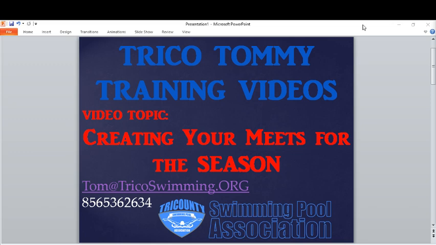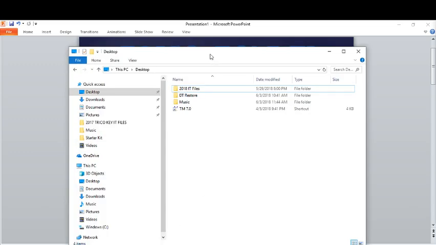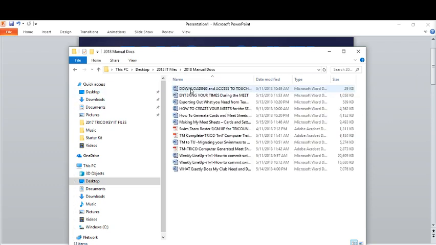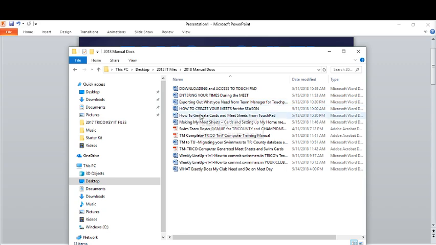Okay, let's see. There's my mouse. All right. So if we go to that documentation again, we are going to see in the manuals how to create your meets for the season. So that's right there. That's the documentation right there for this. How to create your meets for the season.